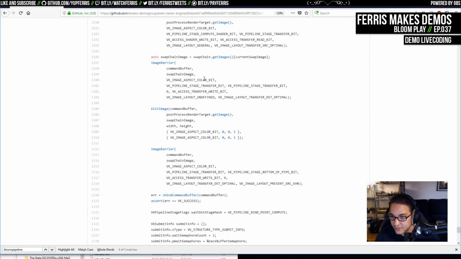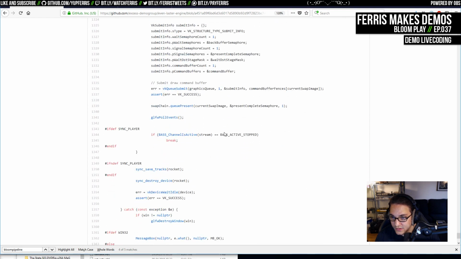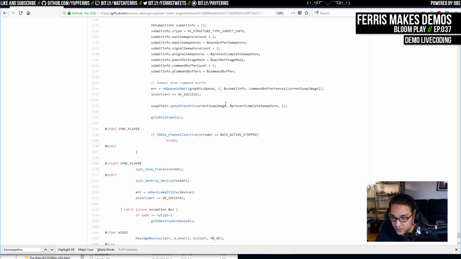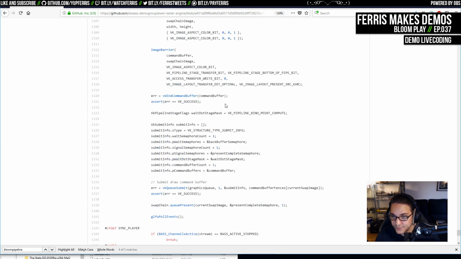Different barriers and the different post-processing render targets. And then at the very end, he submits everything. I'm guessing there's just this one command queue that he does for every frame. That would make the most sense in a relatively straightforward demo like this.